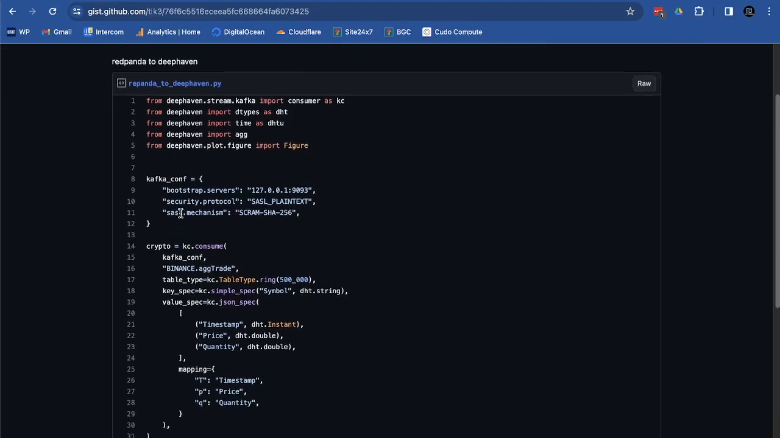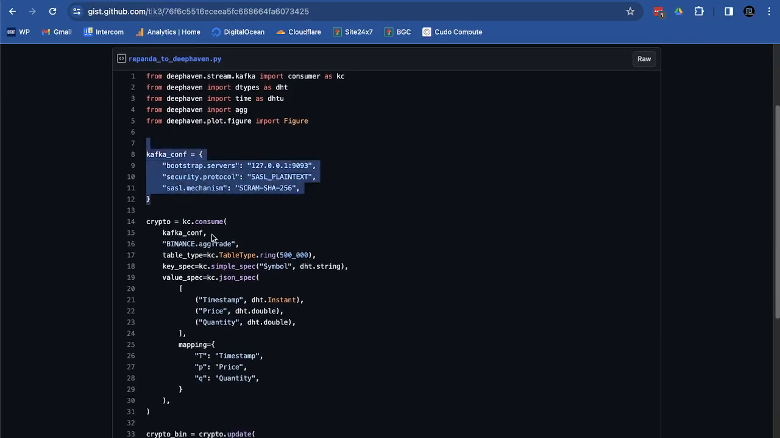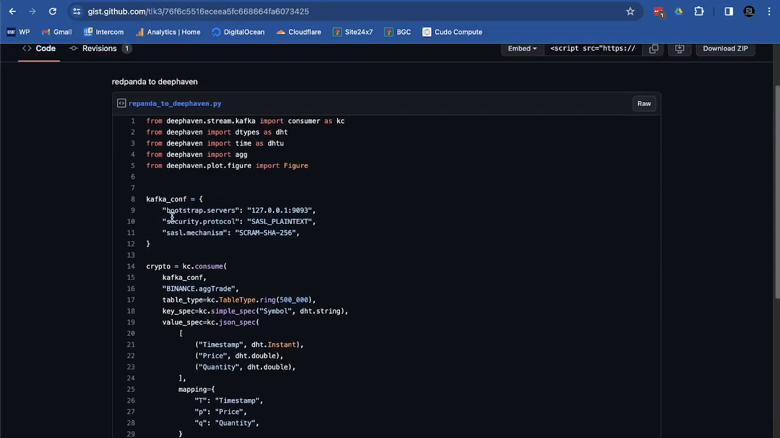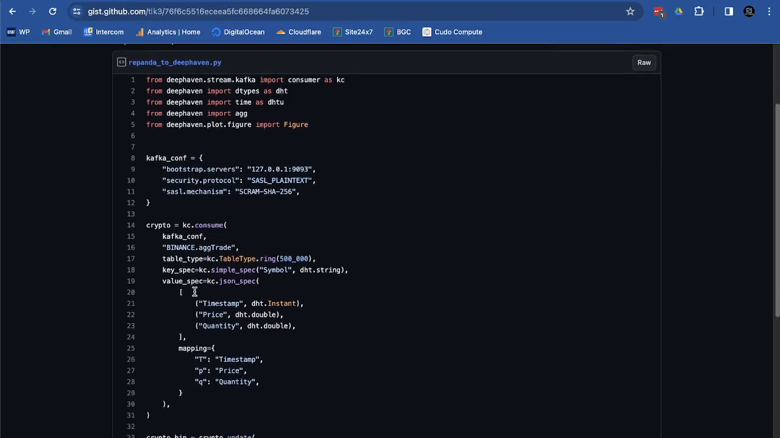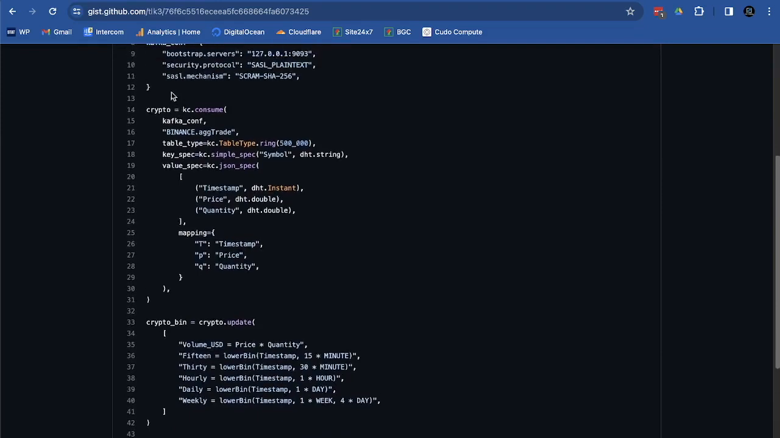If you're interested in something like this, I created a gist that has the code that I used. You will have to deal with your own ingestion. If you're not using Kafka or Redpanda, you might be able to do it directly through WebSockets, or another method. I'm not sure. You'll have to explore that on your own. But this is going to be the demo using Redpanda. So you just set up a consumer, you specify the topic, type of table, the key spec, value spec, and then map the JSON to Deephaven columns.